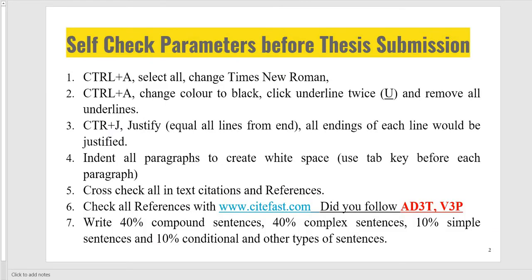What are those points? Formatting is very important. You will just press Control plus A to select all, and then change all your text into Times New Roman. Then Control plus A again, and change the color to black. There are different colors, and some words have been underlined, so just click on underline and then click again, so all text will be without underline.